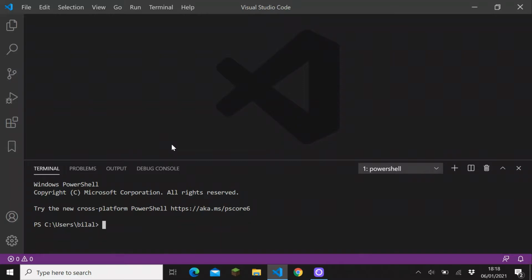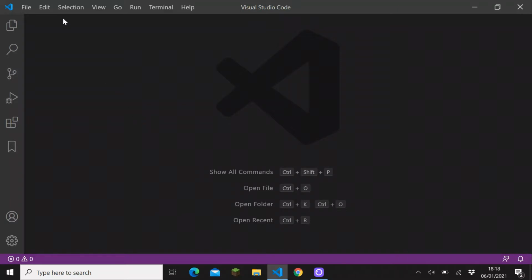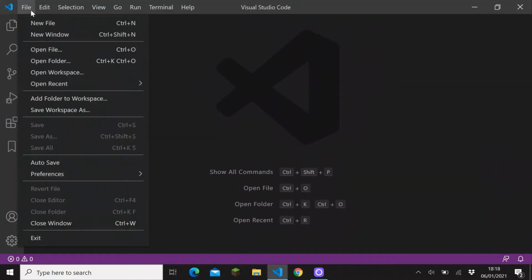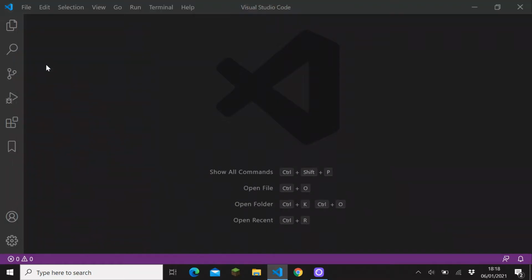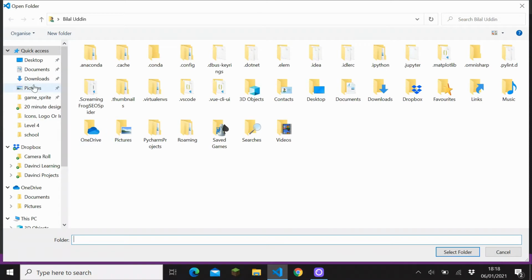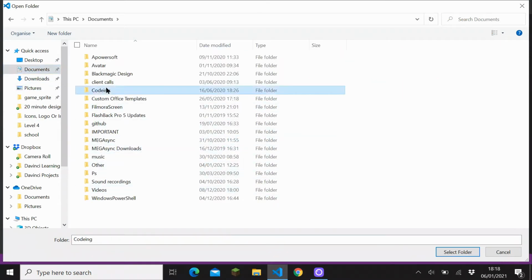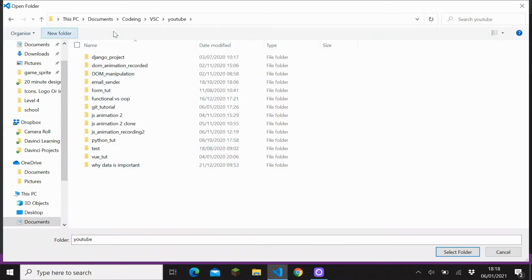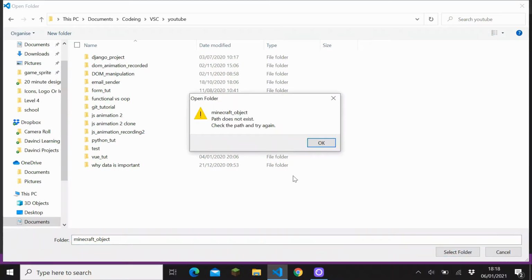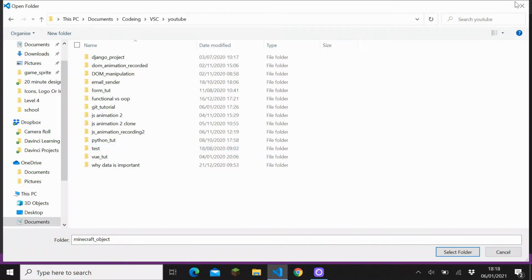So we want to first put this in a folder. Let's click on file, click on open, it should be open folder, and then let's just go to documents. You can put it wherever you want. I'm just gonna put it very specifically in YouTube, and then name this Minecraft object changer. I just name it Minecraft object and select folder. I may have clicked something wrong.